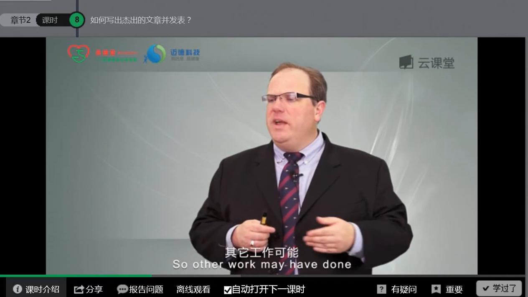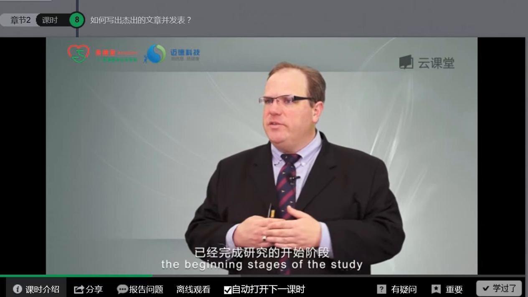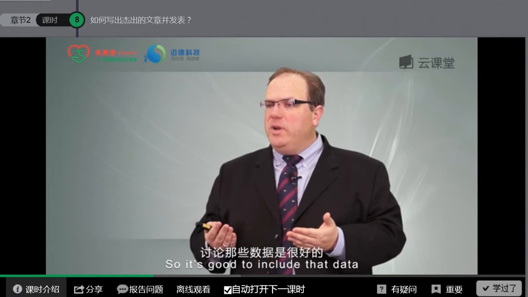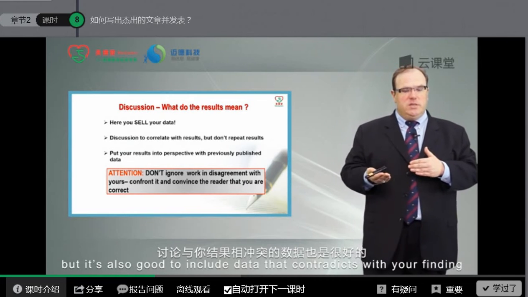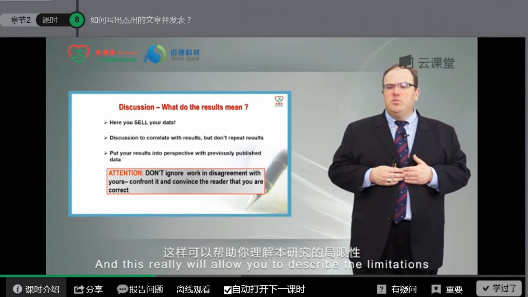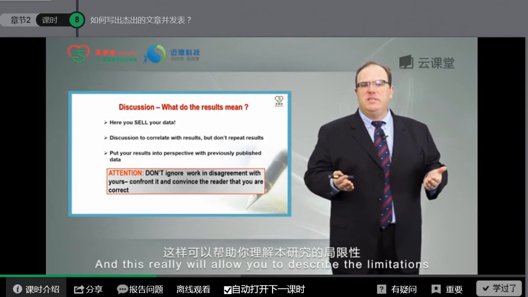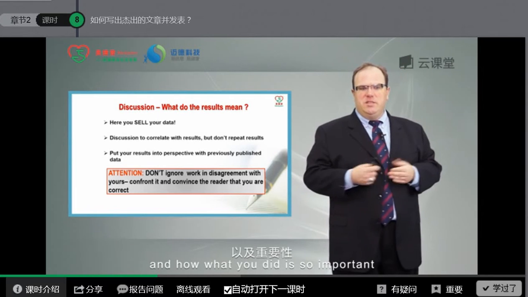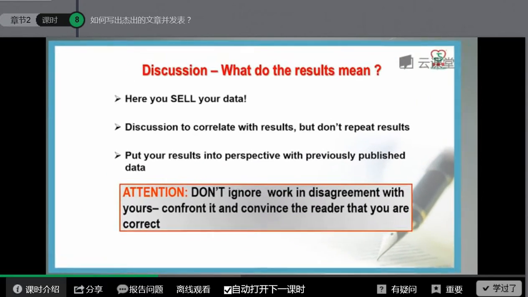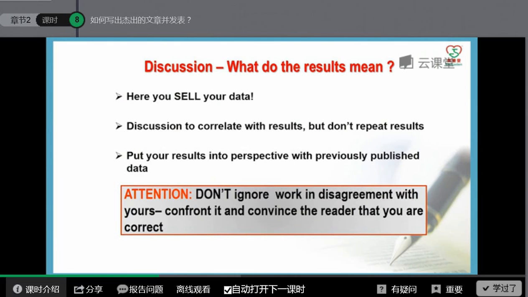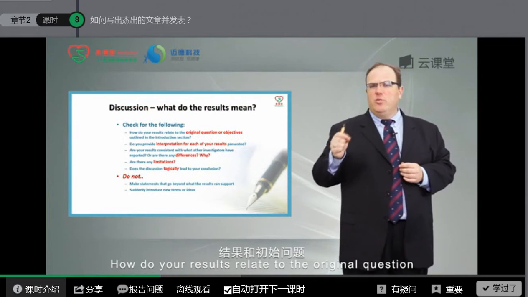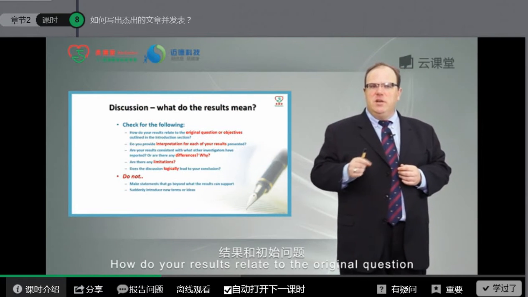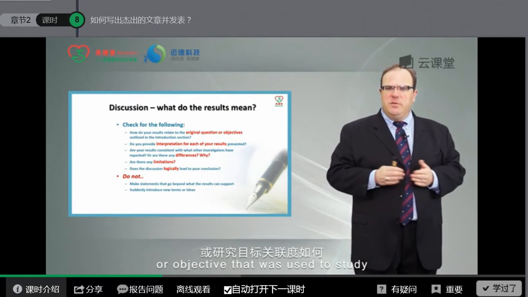So other work may have done the beginning stages of a certain study. So it's good to include that data, but it's also good to include data that contradicts what you're finding. And this really will allow you to describe the limitations and how what you did is so important. So make sure to check for the following. How do your results relate to the original question or objective that was used to study?